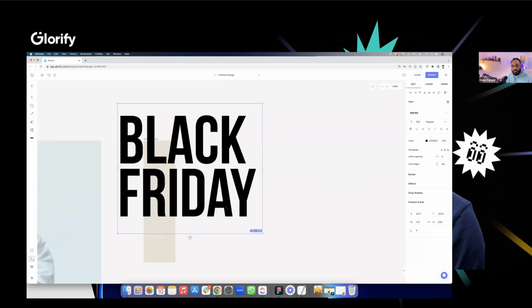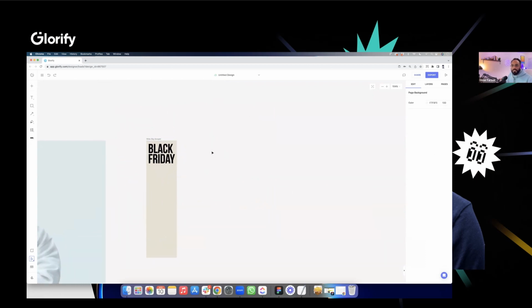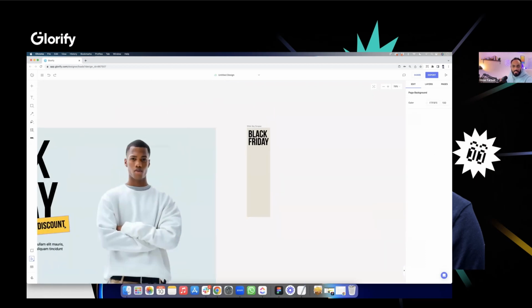This one's always a tricky one, doing the wide skyscraper, because when it comes to the wide skyscraper, I always see people misuse the space. They either make the text too small or too big. It's always kind of a problem.